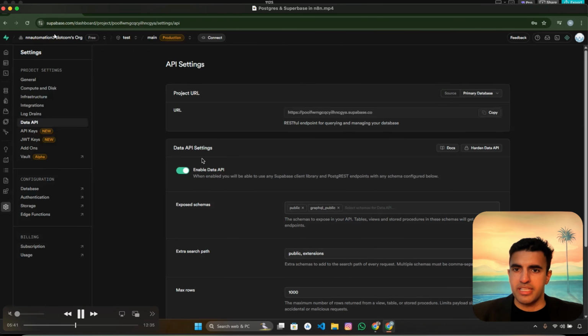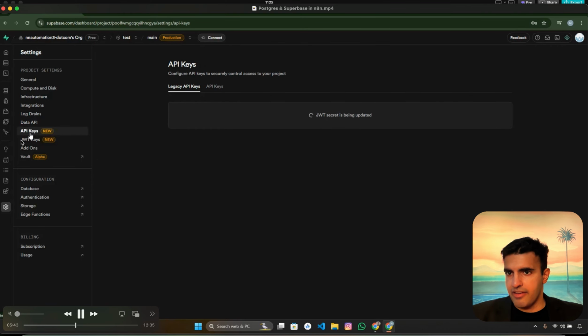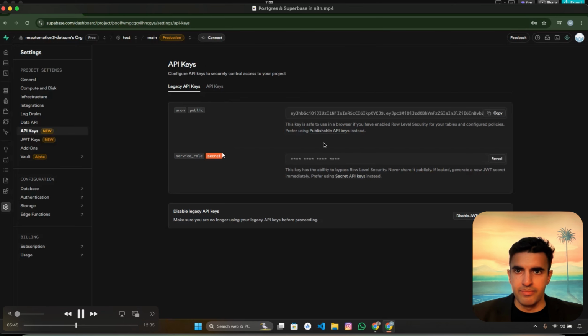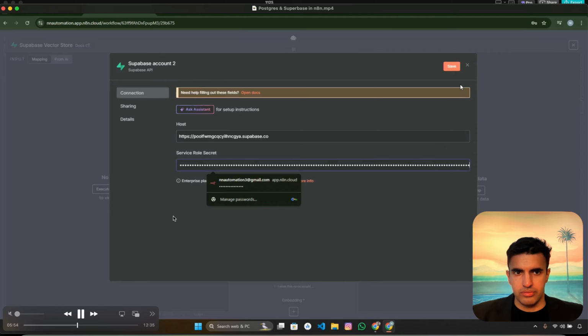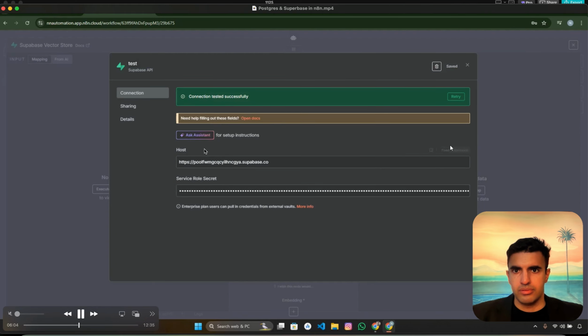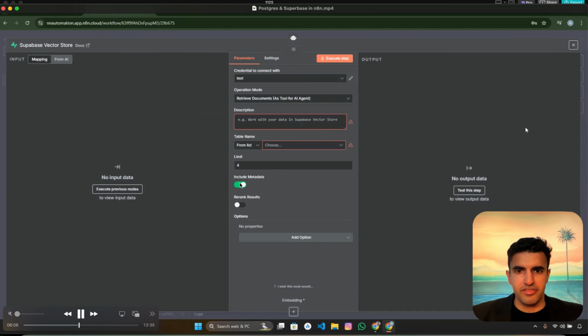And then we've got the second one, the service role secret. For this, we go to API keys and we have got the service role. We're just going to reveal it, copy it, and add this. Now we are setting it all up properly. Yeah, so the connection was successful, and all of this information is saved.